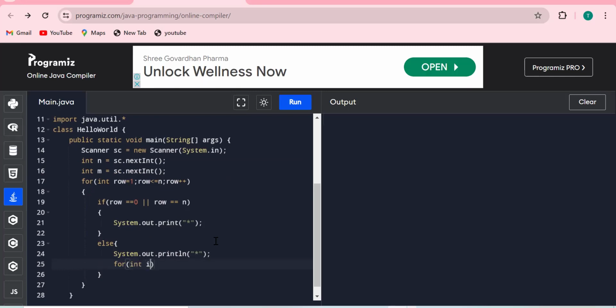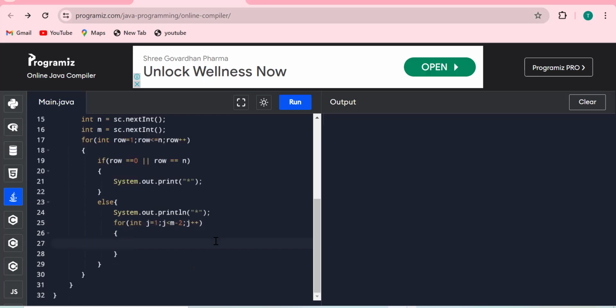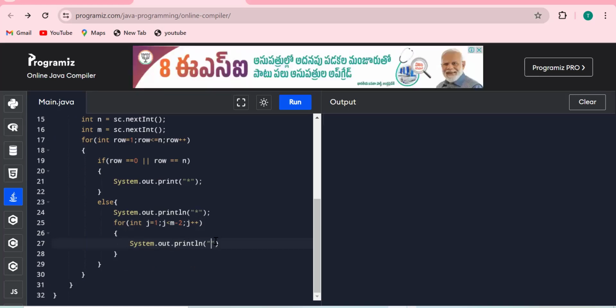And for int j is equal to 1, j less than m minus 2, j plus plus, System.out.println space. Let's see what will happen.